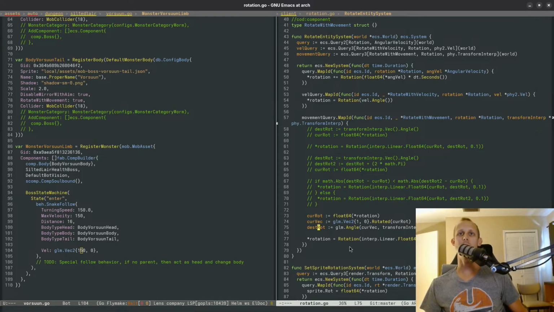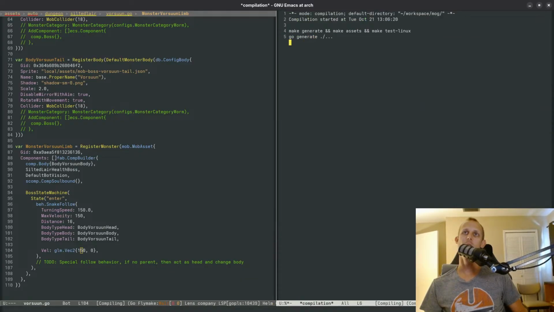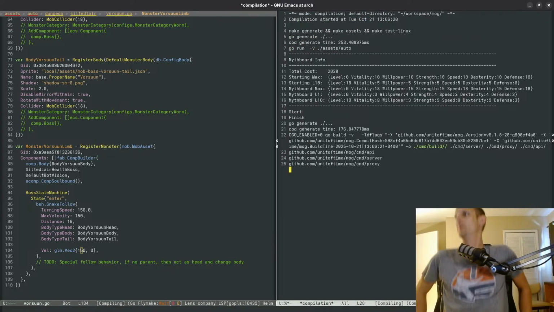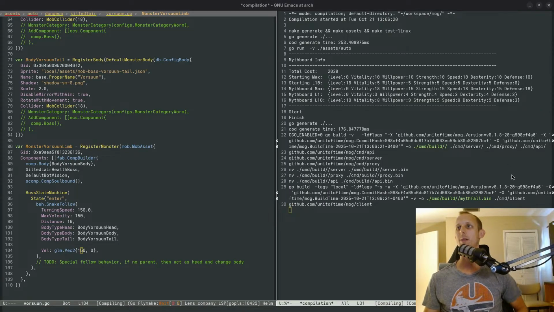That's not the destination rot. This is like the interp angle, and then we'll do dest rot is going to be current rot plus interp angle. Let's try that. I'm definitely overcomplicating this, but I don't know.